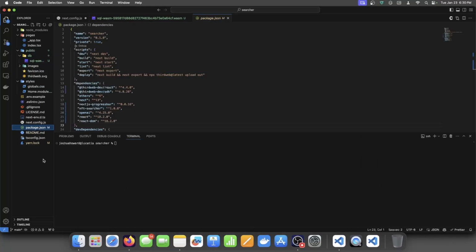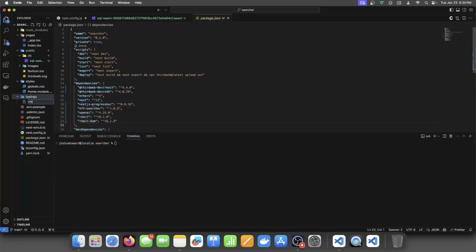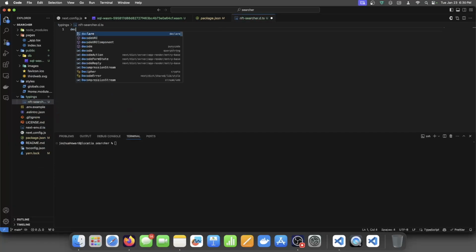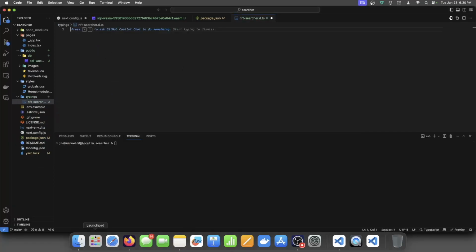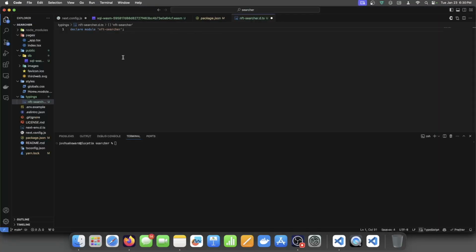The last thing we need to do is create a typings folder here. Typings. There we go. And then we'll just call it NFTSearcher.d.ts. And then I'm just going to copy it. Then we're going to declare the module NFTSearcher. All right. So now we are set up with the basic configuration elements here.